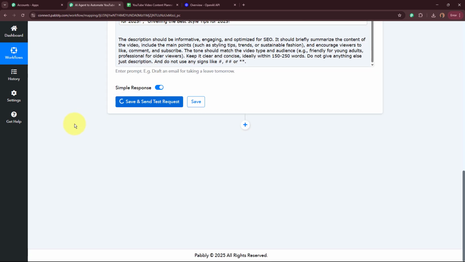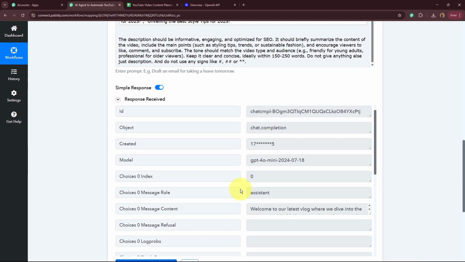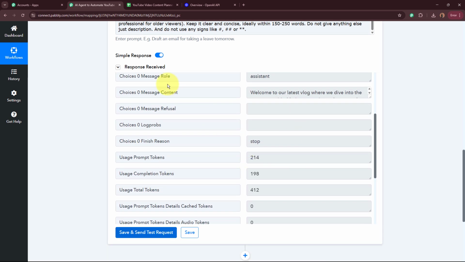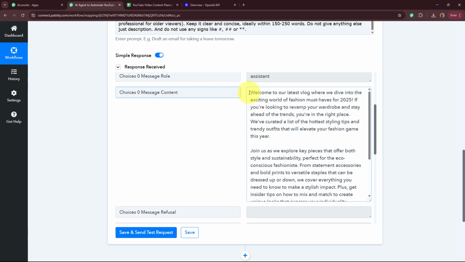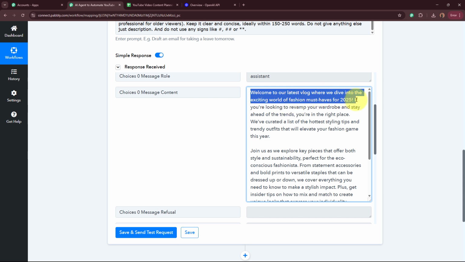For that, I'm going to again click on this save and send test request button right here. And within a few seconds, you can see right over here, the AI agent has given us the content. If I scroll down, you can see this is the description. Welcome to the latest vlog where we dive into the exciting world of fashion must-haves of 2025. If you're looking to revamp your wardrobe and stay ahead on the trends, you are in the right place.